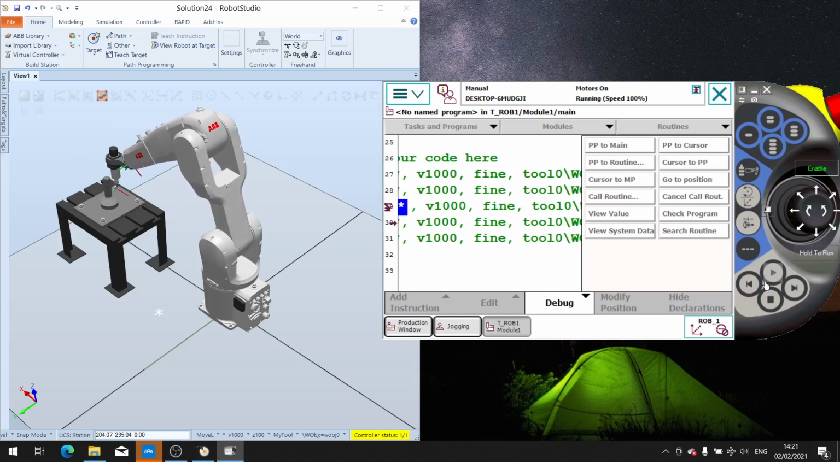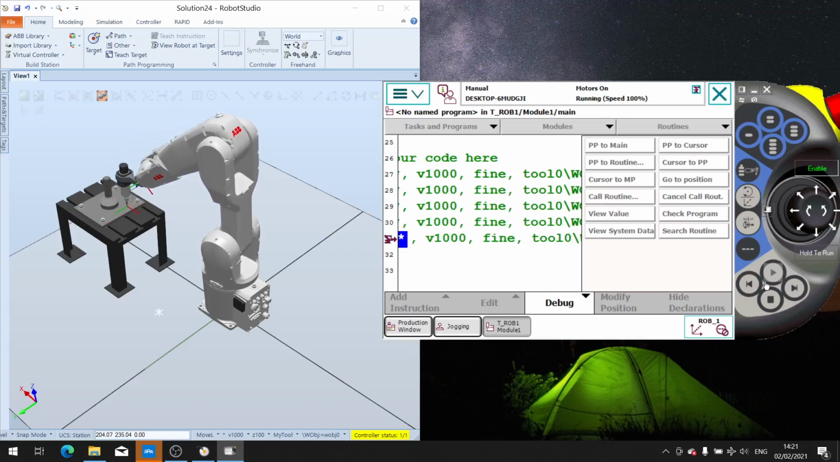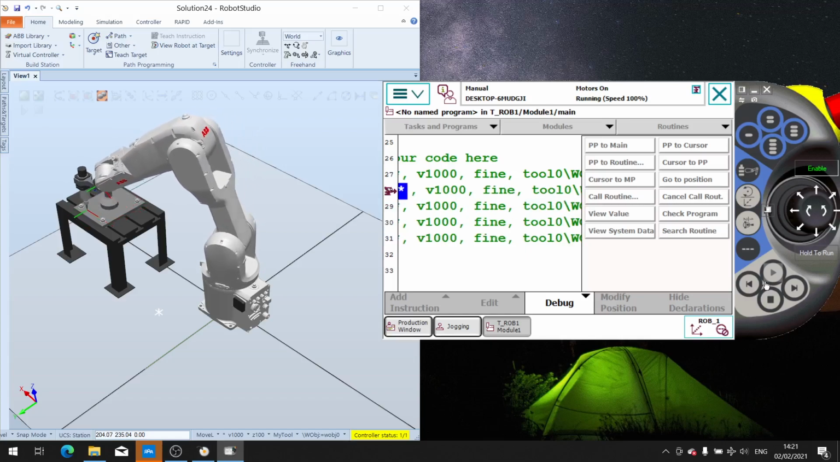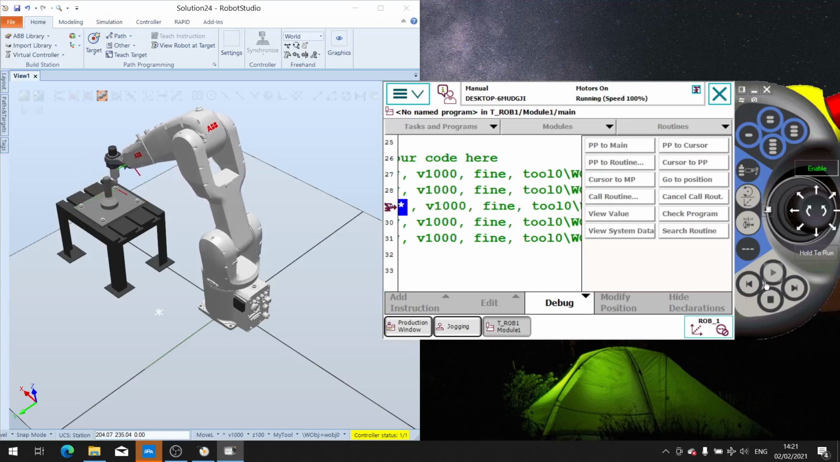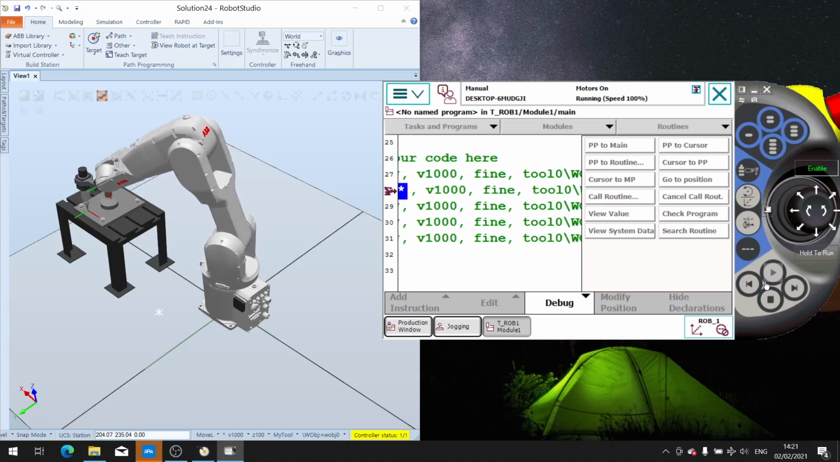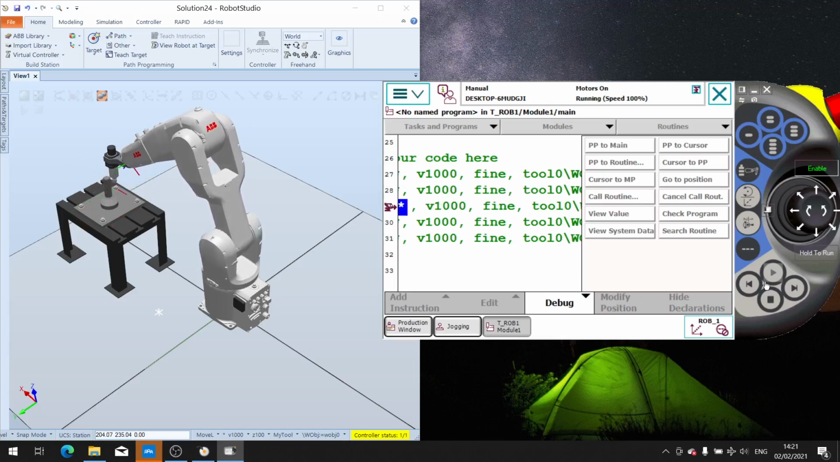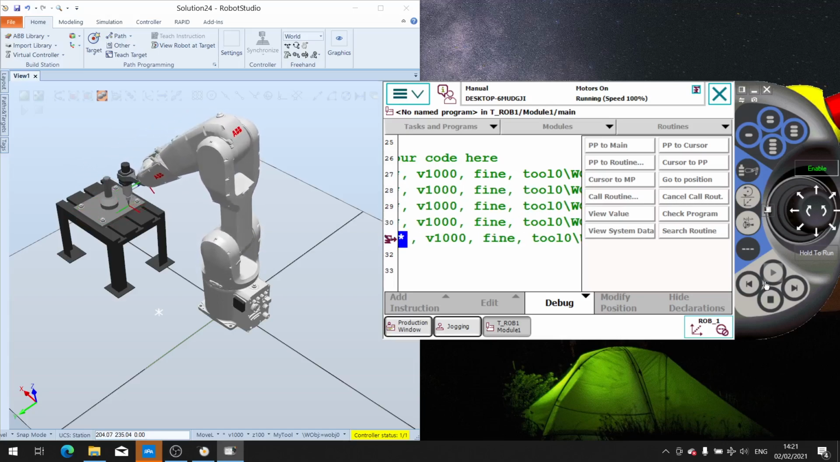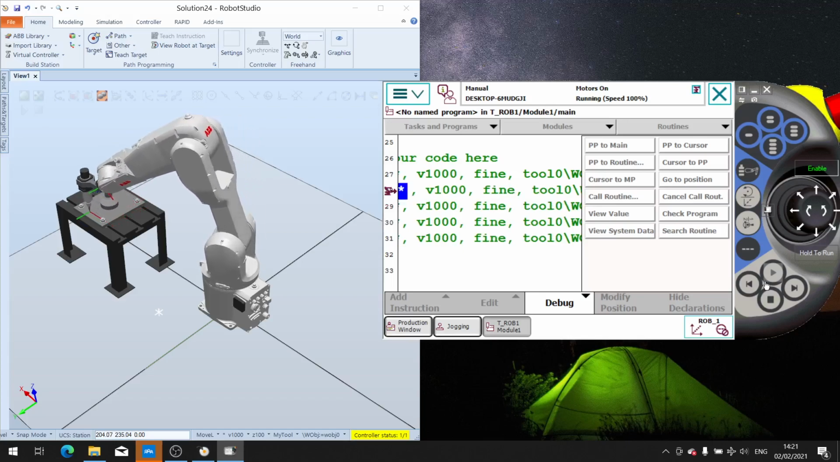Okay, now you can see we did not teach the new targets to the robot, but we just changed the work object and still it performs as expected. So now your task is to create a work object of your own and send us the video.